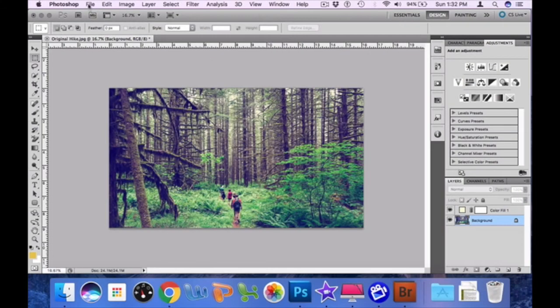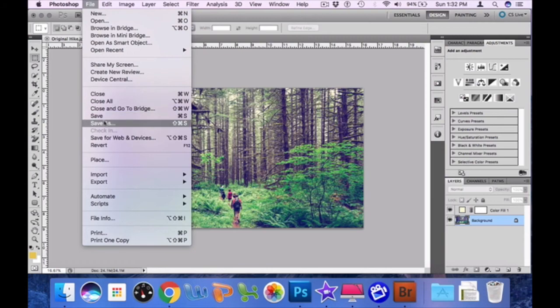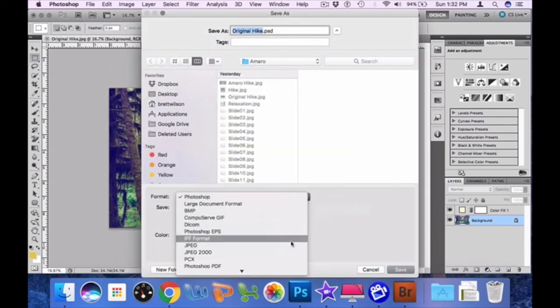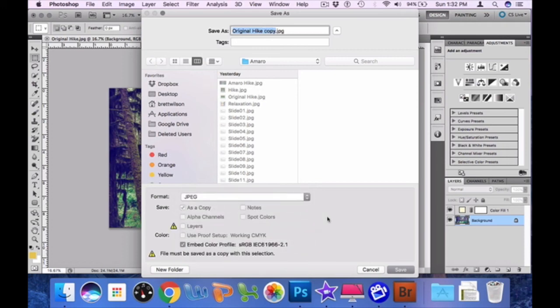From here, what I want you to do is simply save the file. So you're going to go to File, Save As, and make sure you select, let's just select it as a JPEG. That'll be easy to transfer over to Camera, and then just select where you want to do it. I'm just going to put it on my desktop for now, and then I'm going to hit Save.